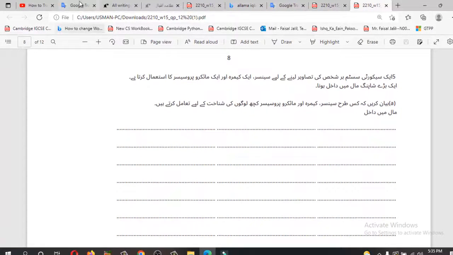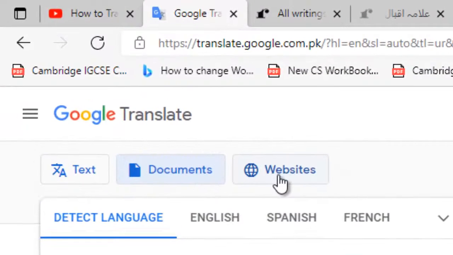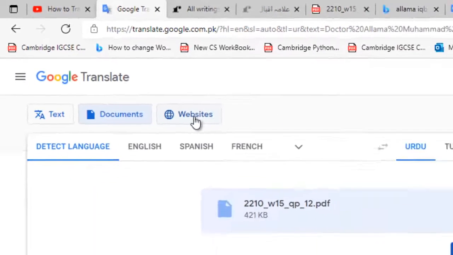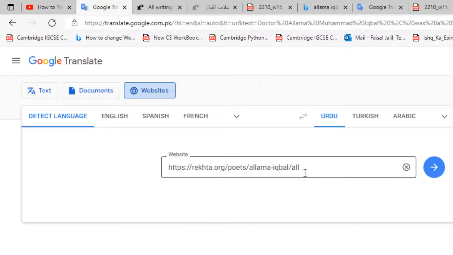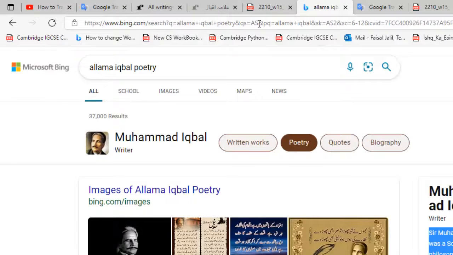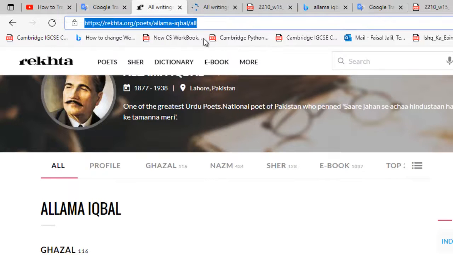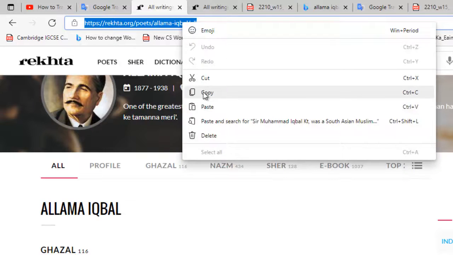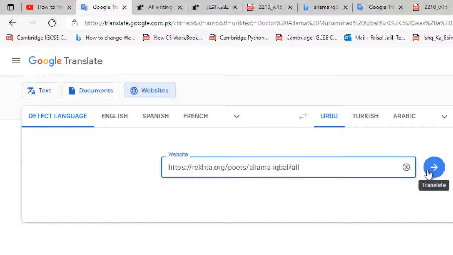Okay, now let me go for another one. Now I'm going to convert the whole website into Urdu language. So let me click on website. I have already pasted one link over here. I have taken this link from here. So let me copy this link. This website, or where is that website? This one. Just copy this link, right click, copy and paste it over here. And now convert this into Urdu language.